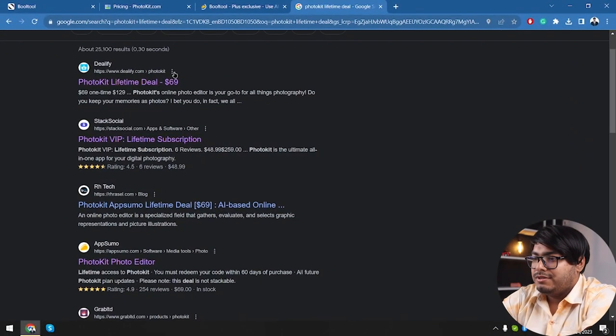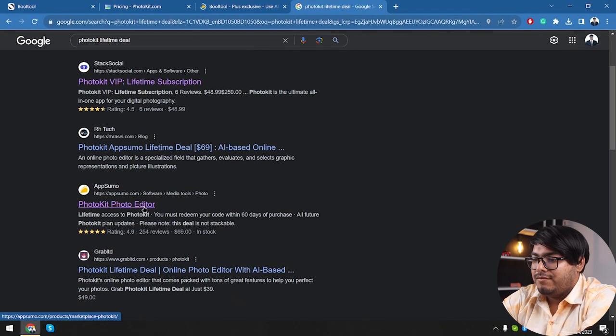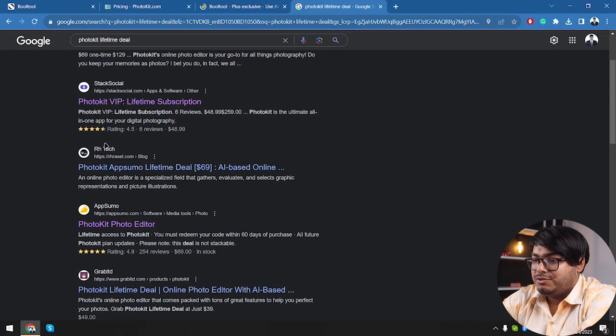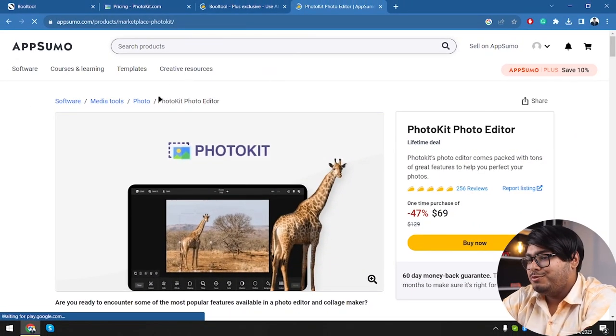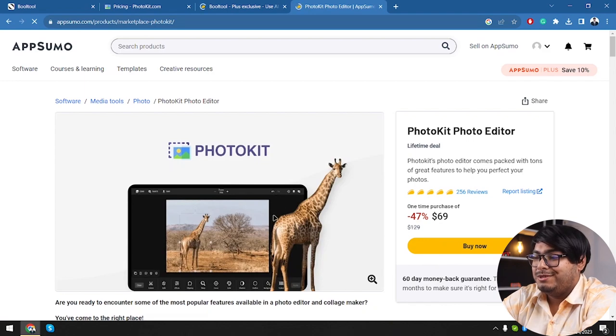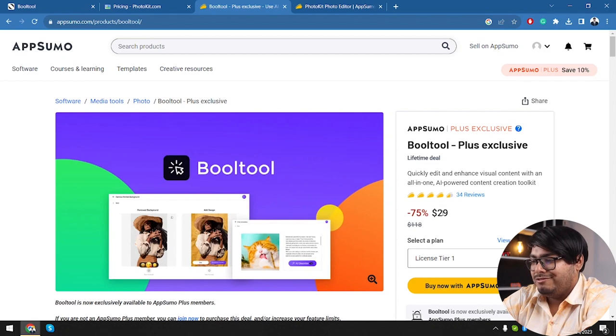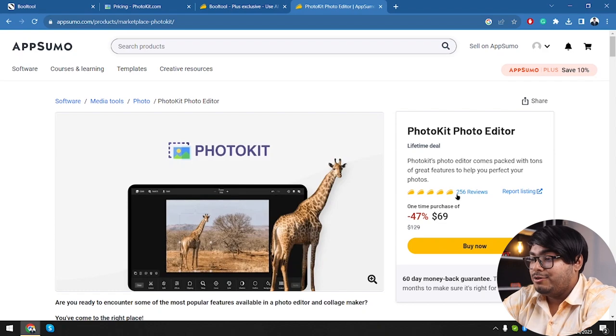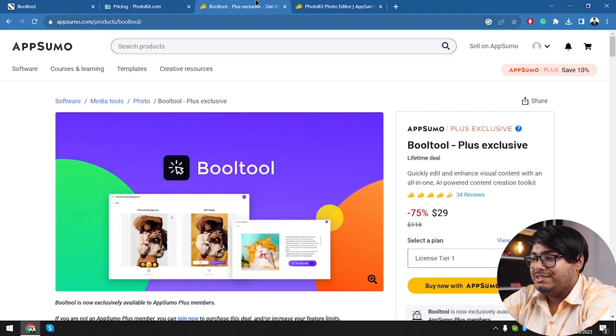Let's see. All right, so let's go ahead and open this one too. We have it on Dealify, Stack Social, but since we have found Booltool on appsumo, we're going to compare both of their prices with appsumo's platform. So as you can see, Photokit is going to cost us $69 for the lifetime deal, and here is Booltool. It's going to cost us only $29 for the lifetime deal, but Booltool has a slightly lower number of reviews, and the rating is also less compared to Photokit, which has 5 tacos with 256 reviews. Here we have 34 reviews with 4.5 tacos.